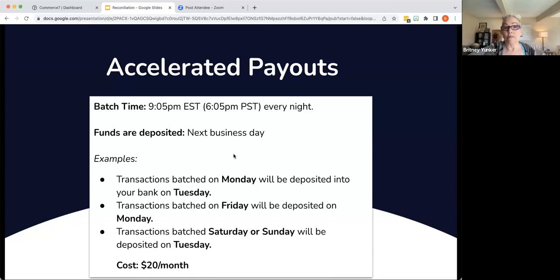Now, batch time remains the same. It's that 6:05 p.m. Pacific every night, but funds would be deposited the next business day. So if you have transactions batched on Monday night, they'll be deposited Tuesday morning. If they're batched on Friday, they will be deposited on Monday. And if they're batched Saturday or Sunday, they will be deposited on Tuesday.